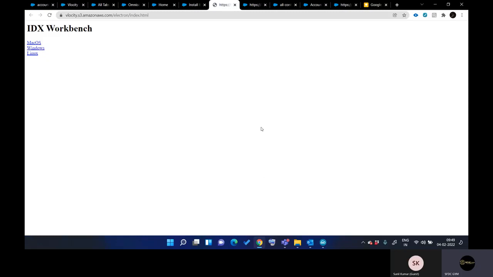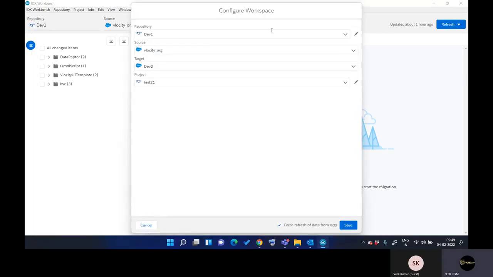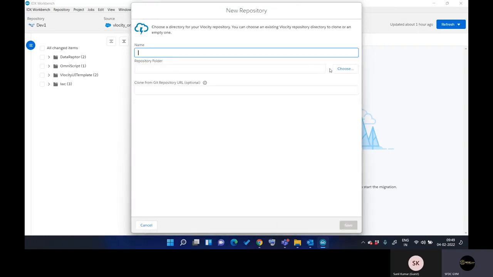Once you download this, let's check what all the options it has. You need to click on project first. I'm just clicking here. The first thing it asks you is to set up a repository. It could be your local environment repository. You need to click on new repository. Here you need to define a folder name.